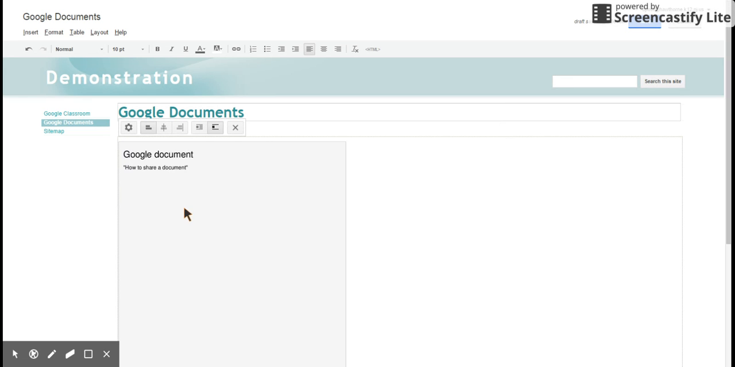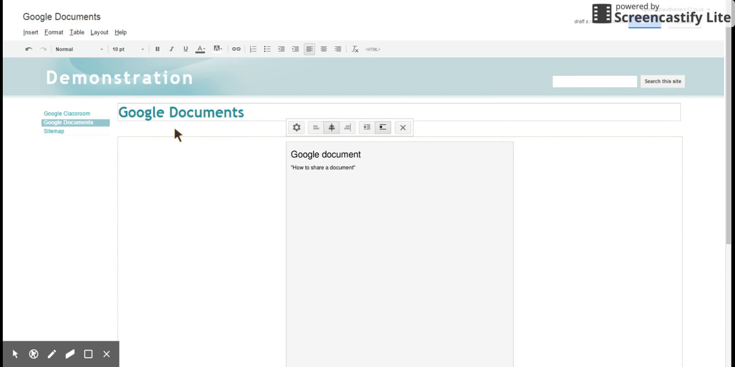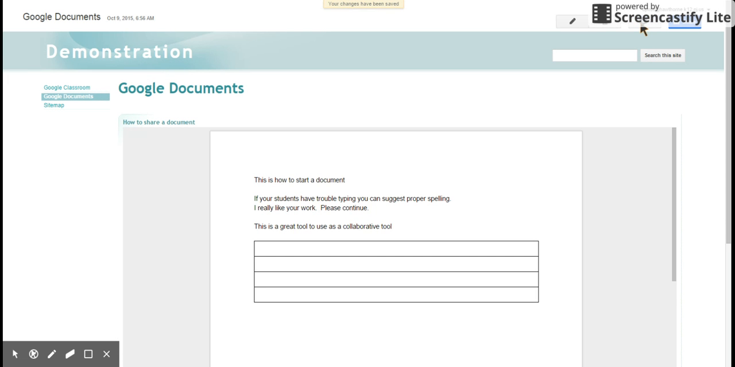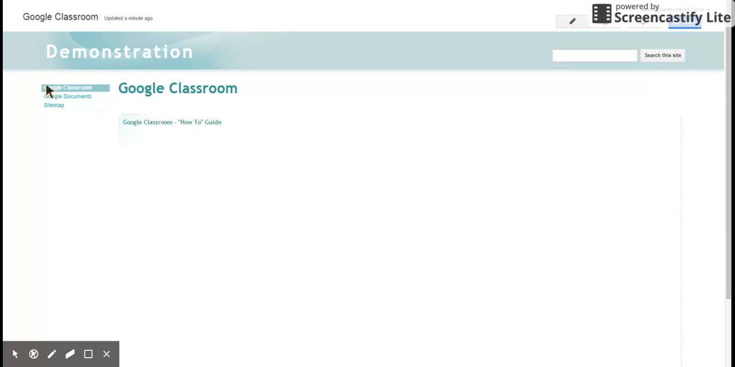Again, it's not going to show up until I hit Save. The title is as I would like it to be. I do have the option of centering it on the page. I'm going to go ahead and do that and hit Save. All right, so here's the document I just put in. I can navigate between my pages because I'm not in editing mode. Here's my Google Classroom. Here's my Google Documents.